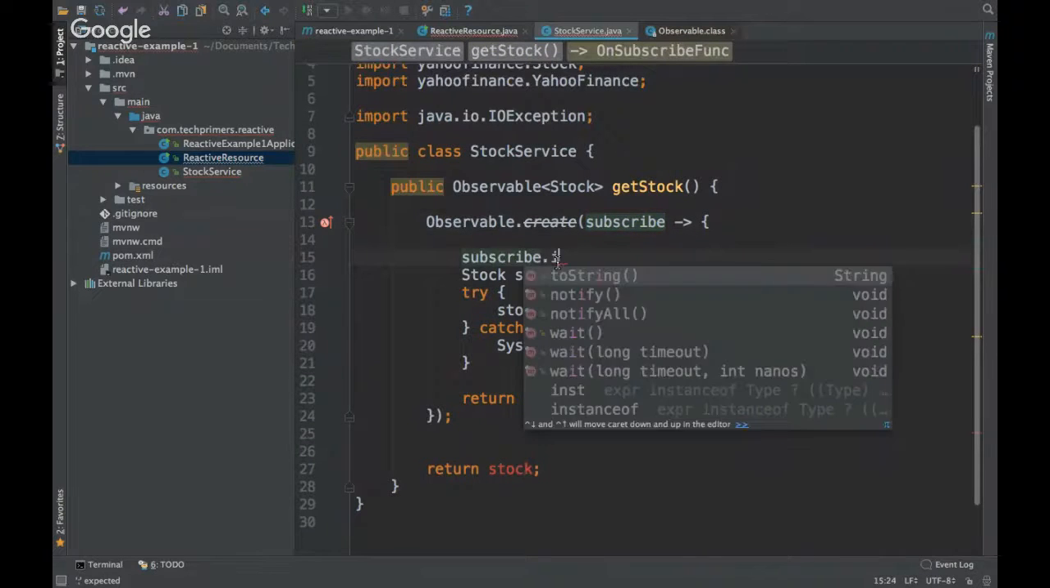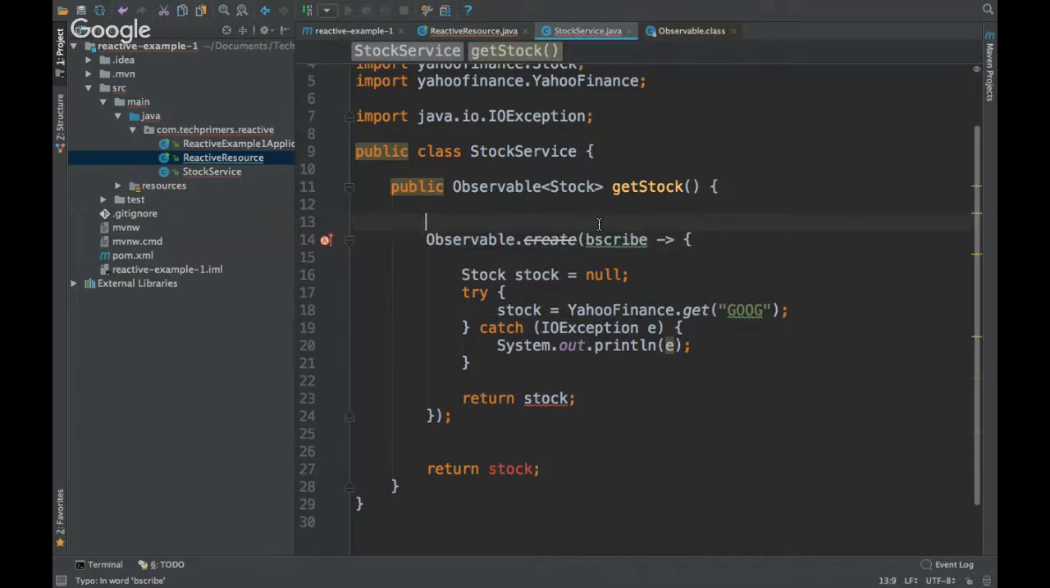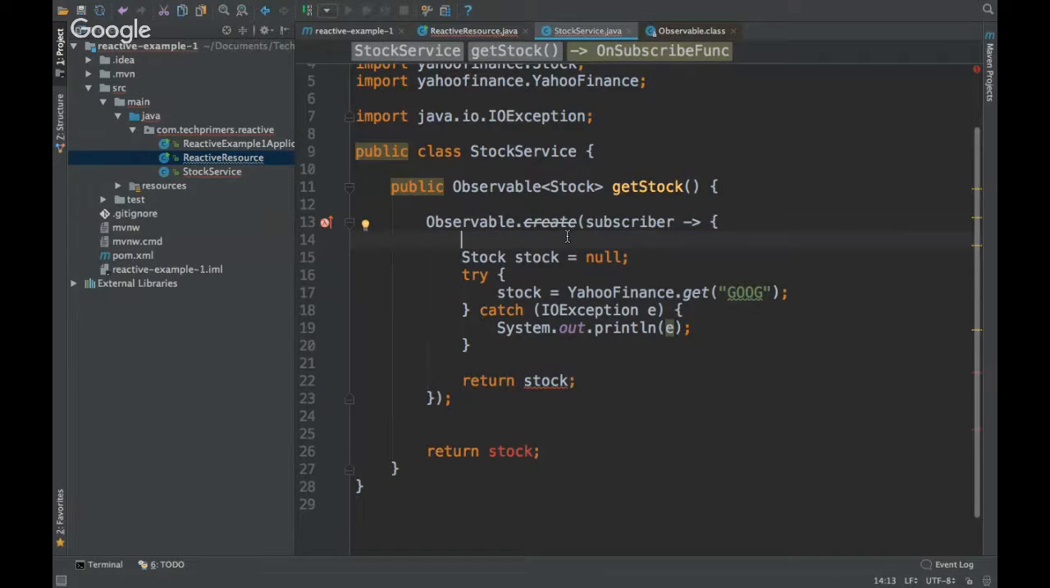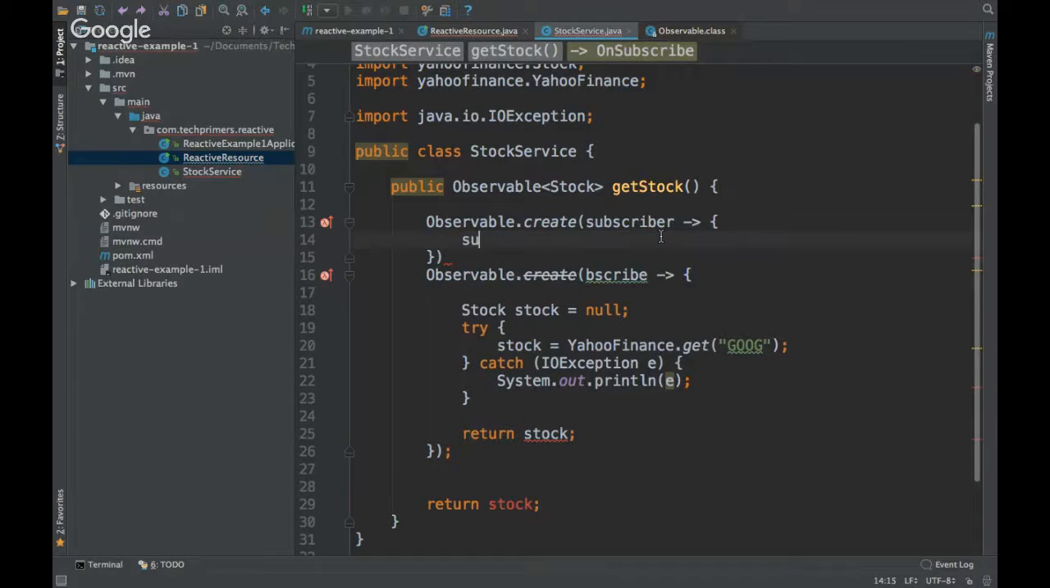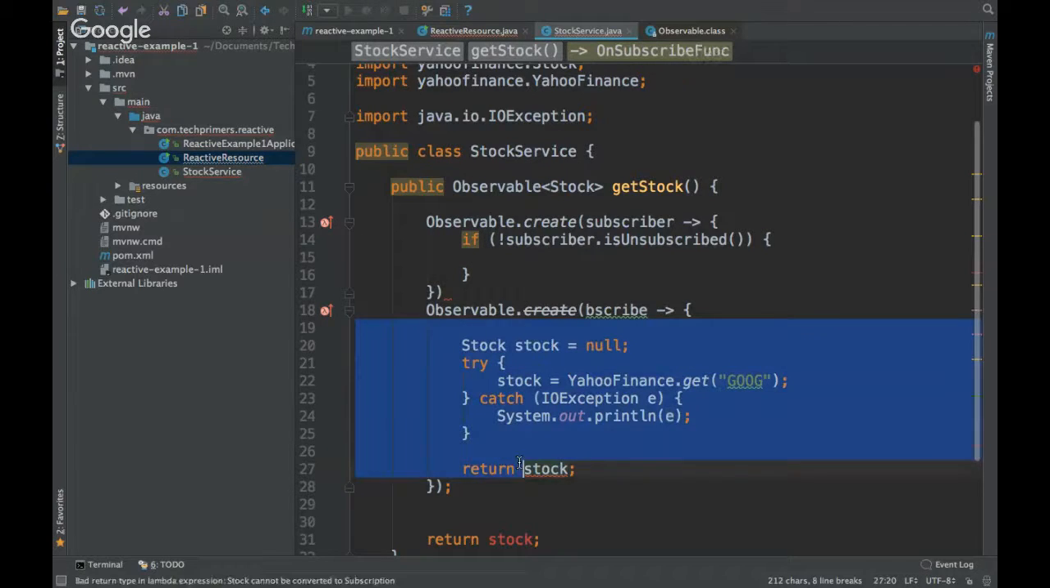So I'm going to check if the subscribe. Why is this still? Let's write it again. So Observable.create. Okay. I'm going to write refresh here. So I'm going to say subscriber.isUnsubscribed, so I'm going to check if it is unsubscribed or not. If the subscriber is not subscribed, then don't do the stream. So what I have done here is I'm just checking if the subscriber is subscribed or not. So if the subscriber is subscribed, then only I'm going to get our stock information.